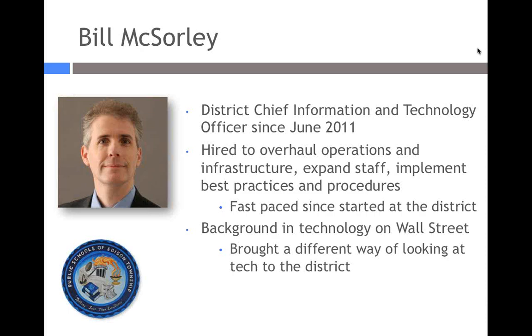Now, having said that, the superintendent, my boss, because he was such a big believer in technology and convinced the board that we needed to spend a lot of money on technology, they've given me a very generous budget the last 2 budget cycles to implement all these different things that we've done. So I brought a bit of a different way of looking at things. I did not have a public education background. I came from the private sector on Wall Street, so I looked at things in a somewhat different way.